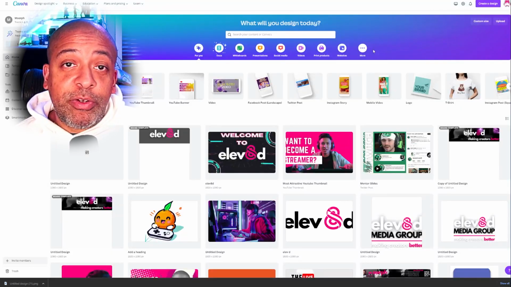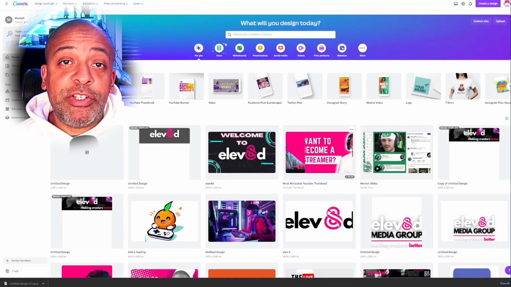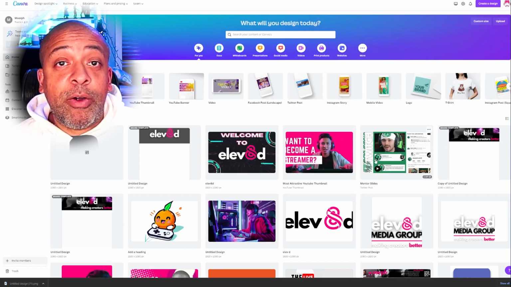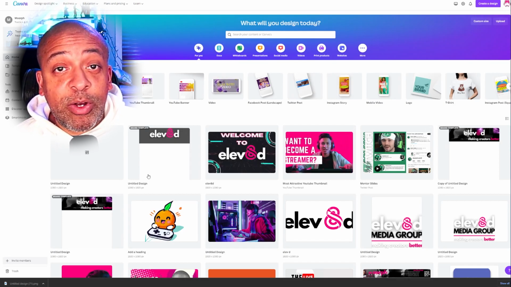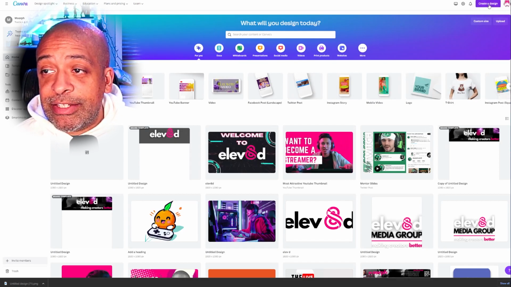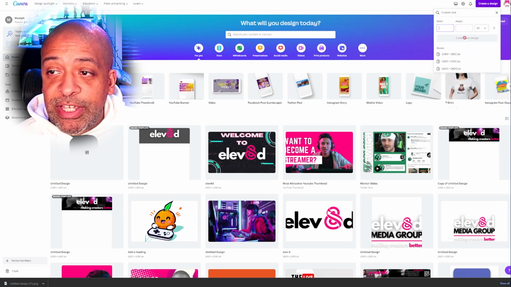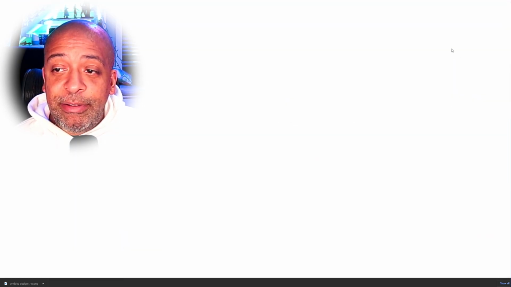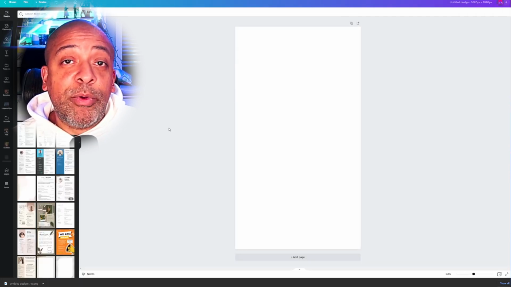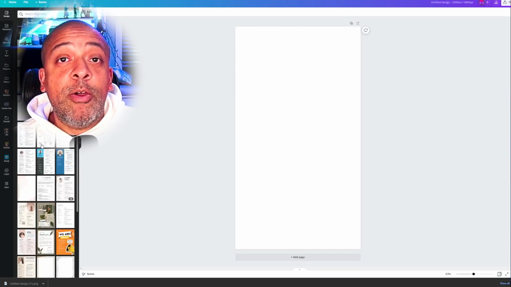There's one more thing I'm going to show you today, and that's how to use a previous project in a new project so that you can borrow elements for that. In order to get started, we're going to click create design. I'm going to hit custom size. I'm going to select 1080 by 1920. What we're going to do is make a starting screen for mobile.